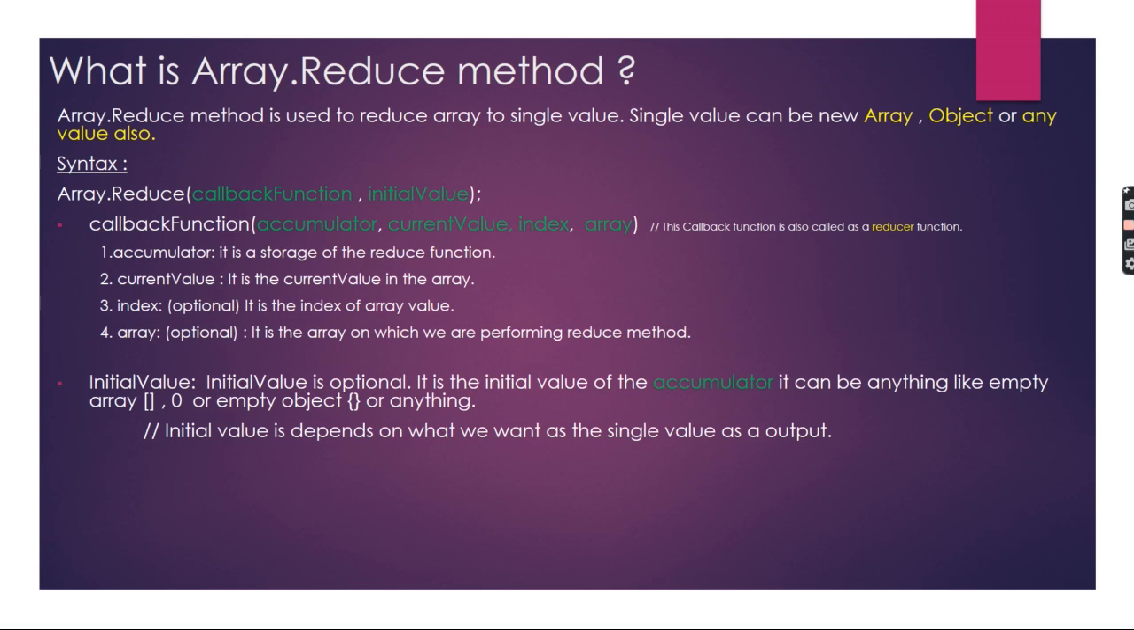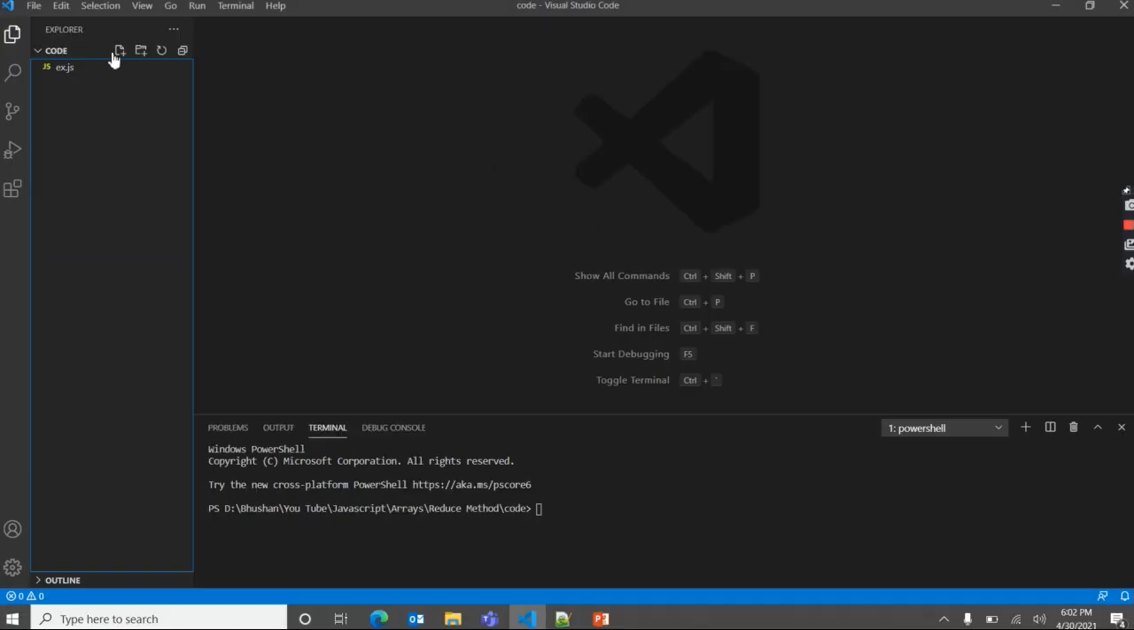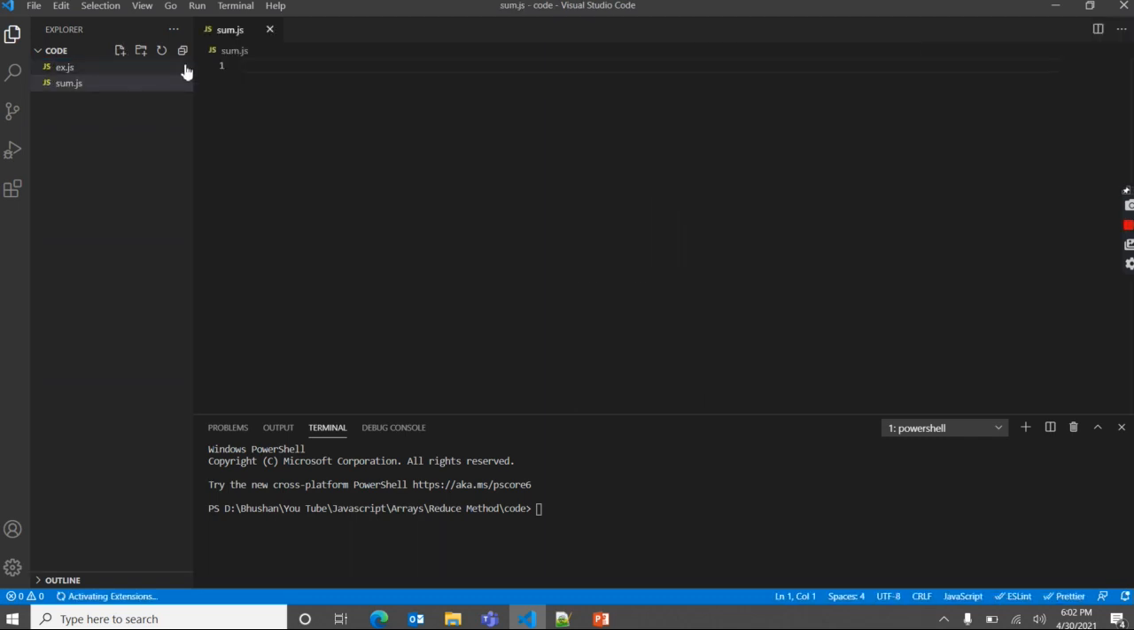So let's move toward our first example. Let me switch to the editor. Let's create one file with the name sum.js. Let me minimize this.